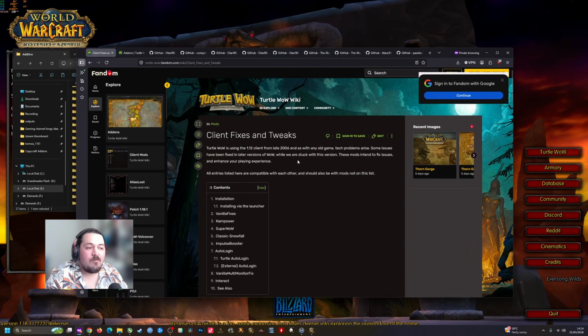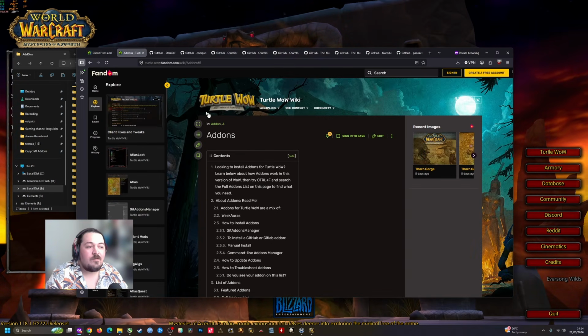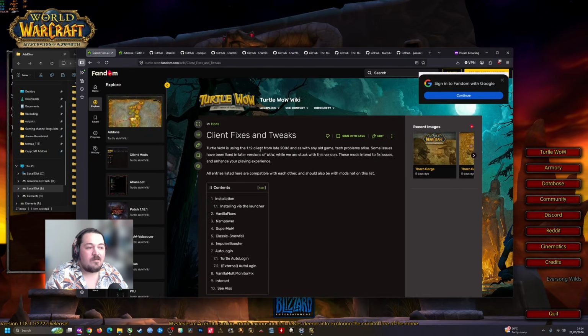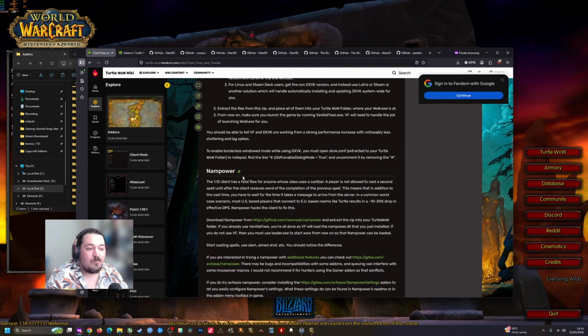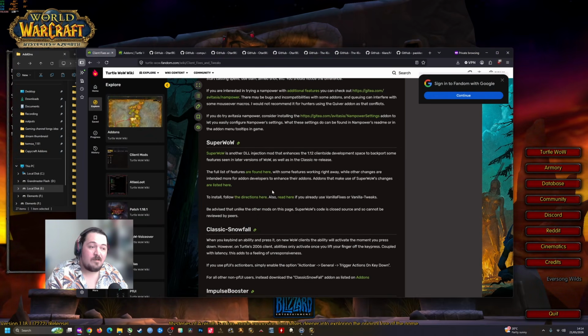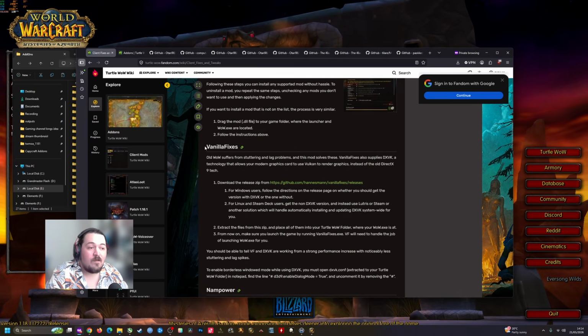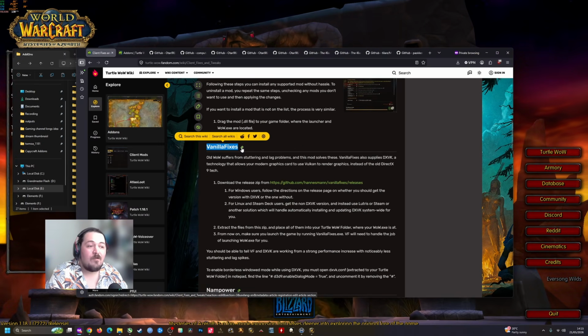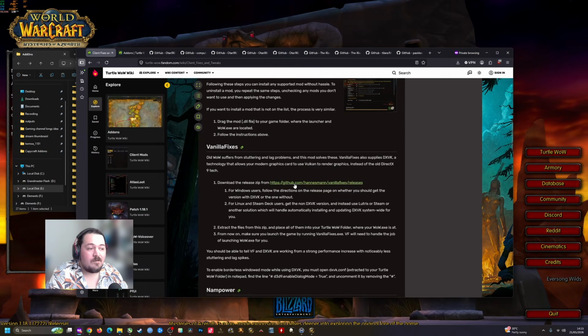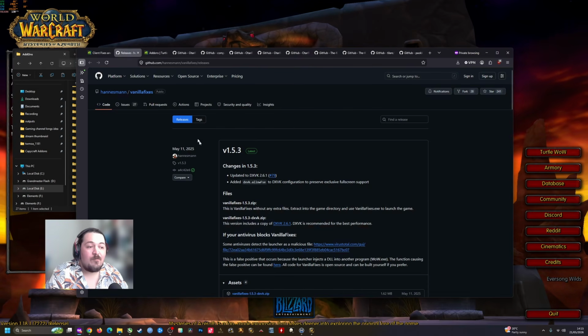Right, so this is another important thing aside from the add-ons, because this isn't on the add-ons page. This is the client fix and tweak stuff. You can have a look through all of these if you want to see what parts you're going to want. But what I would absolutely 100% recommend for this version of WoW is Vanilla Fixes. It's so important. Without this, the game will be stuttery and it will be a mess and it's no good.